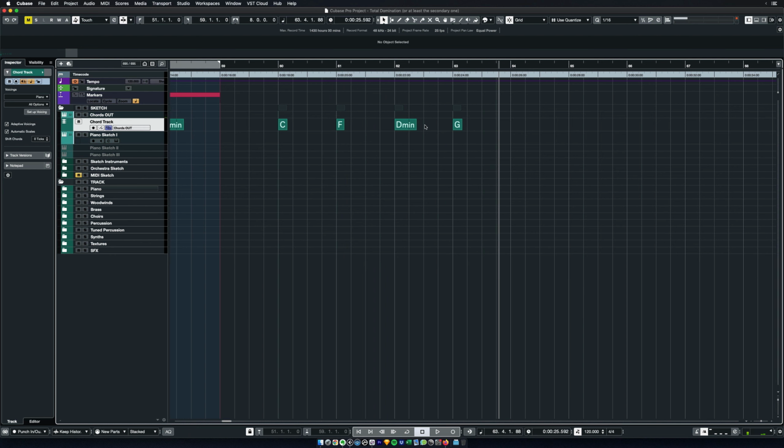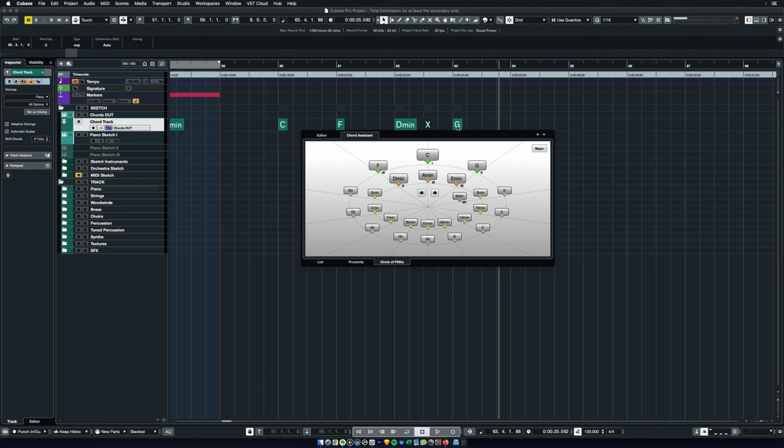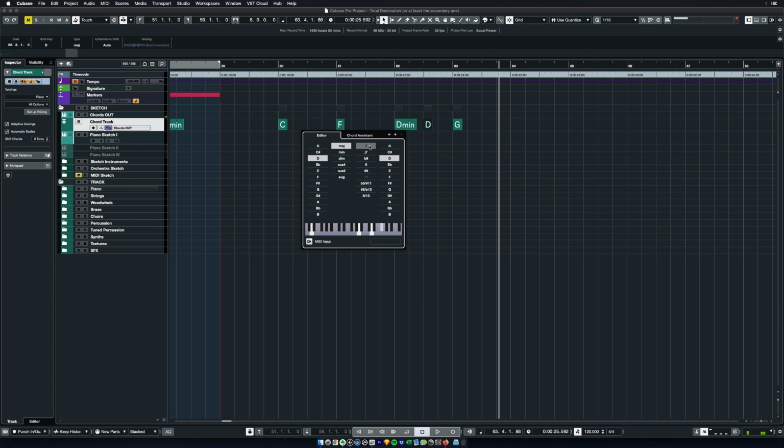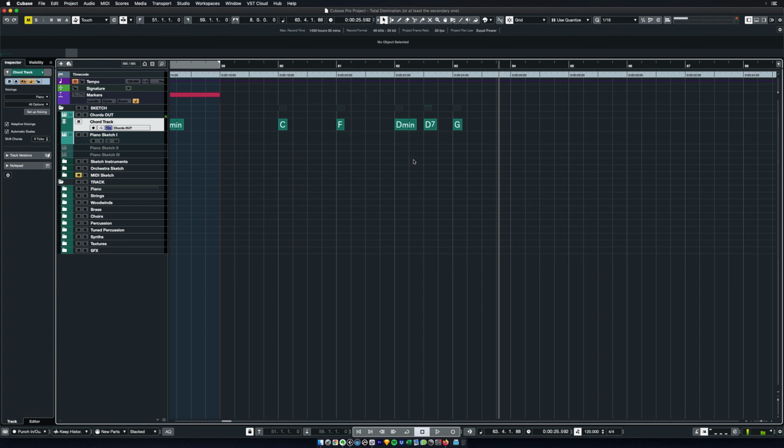And I want to add some tension leading into the G major. So again, I will add a chord here. The target is G, so same as before, we will place the G at the center of the circle of fifths. So now it's chord 1, and again I will look for the major fifth, which is here, it's the D. I will add the tension, the 7, and that's all there is to it.